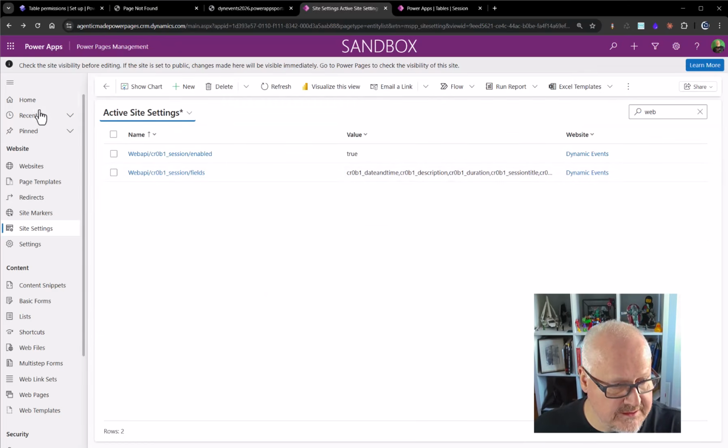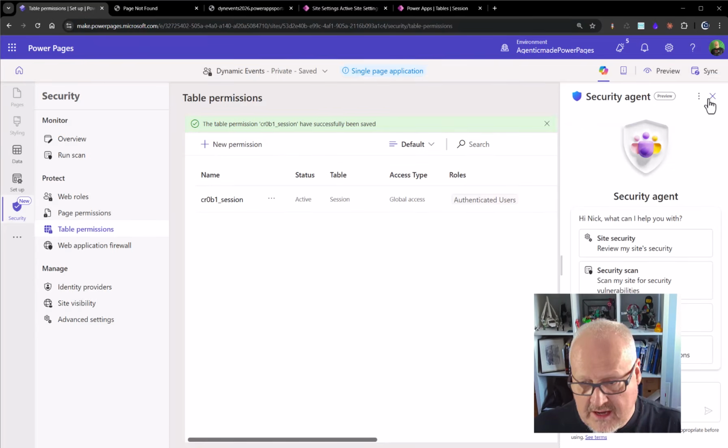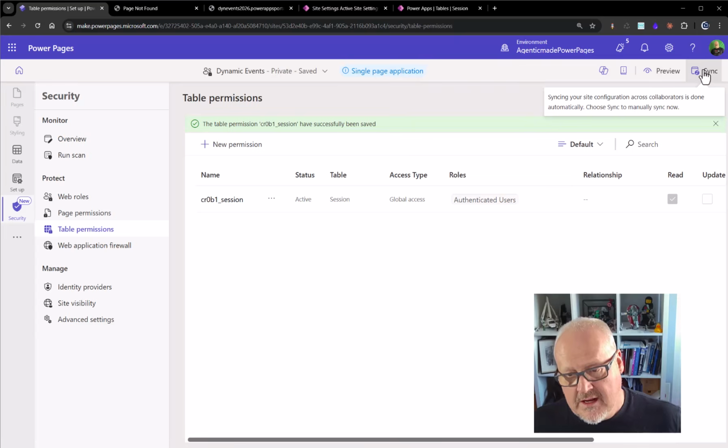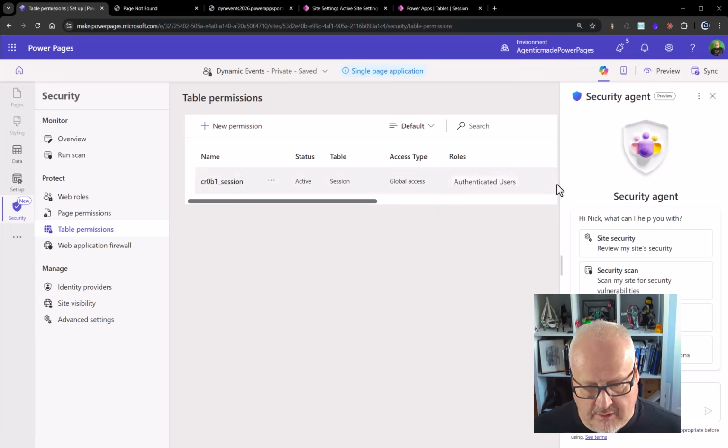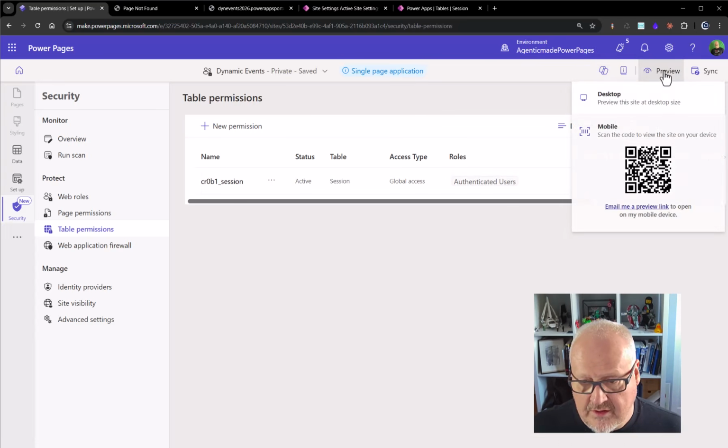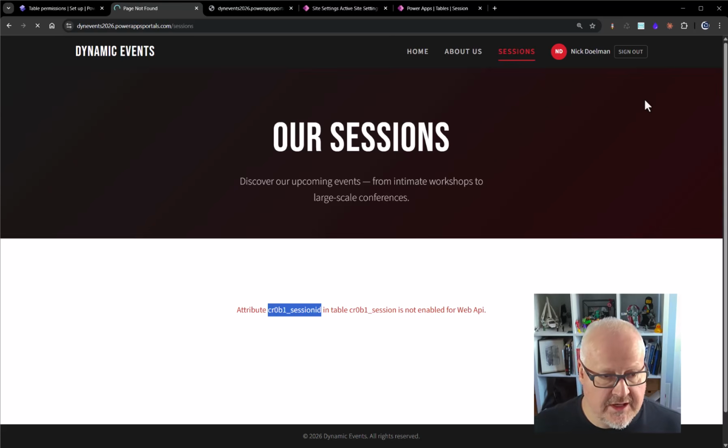So I've updated this. I'm now going to go back to my Power Pages Management app. We're going to hit the sync button. The sync button will basically make sure all those changes made to the Dataverse metadata will be synced back up to our Power Pages site. So we're good here. Now let's hit preview, which of course will clear the cache.